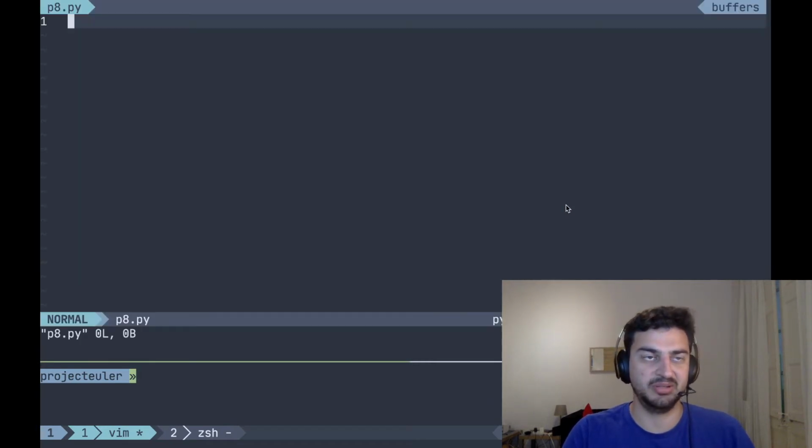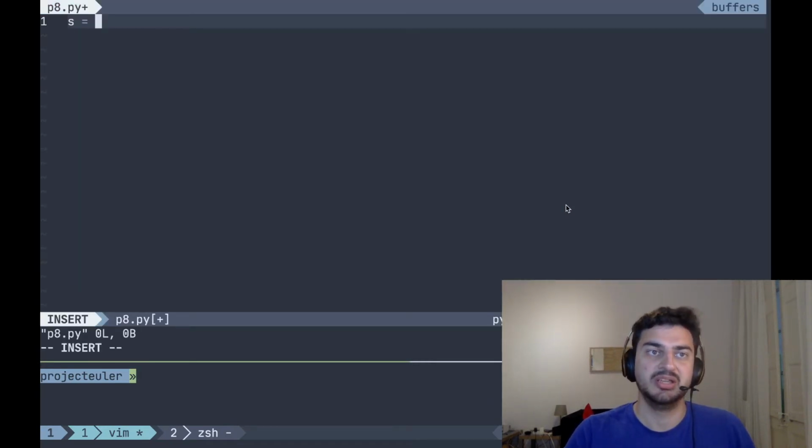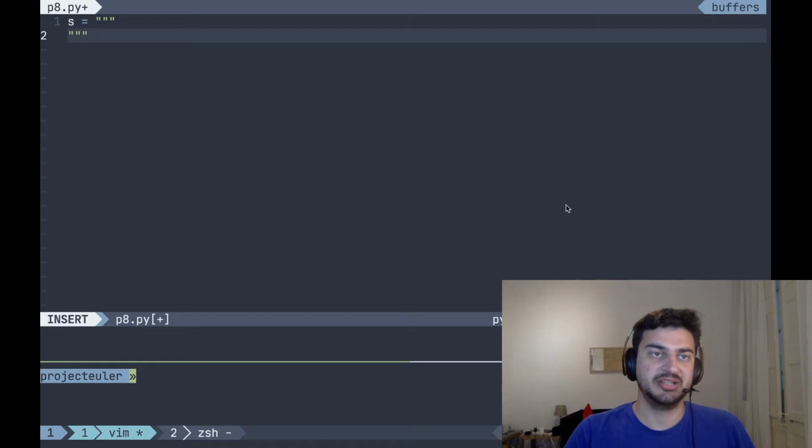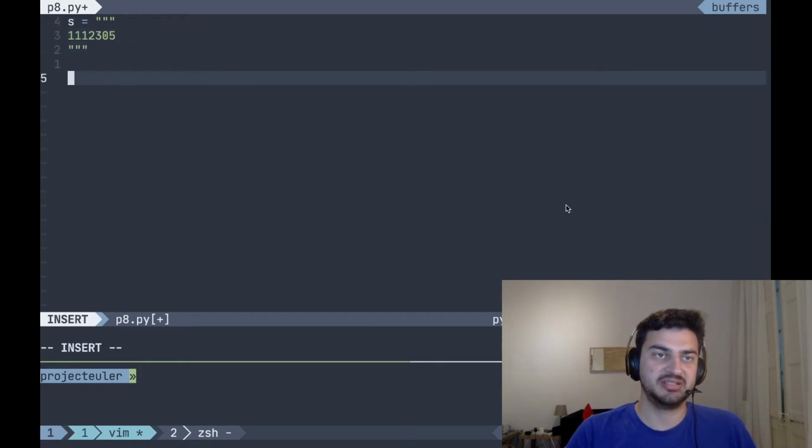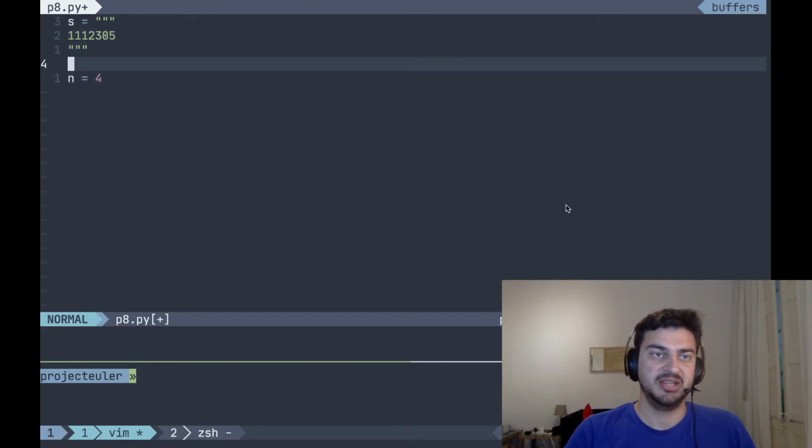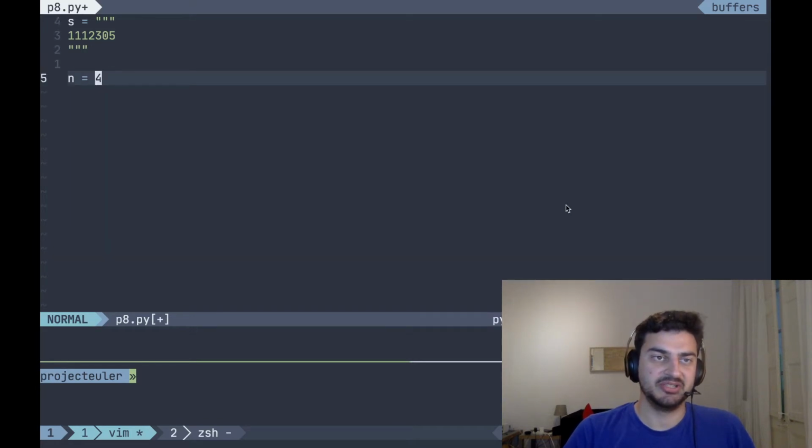I'm using Python, but you can use whatever programming language you want. So to get started, I'm going to come up with a simple test case here. In this case, the largest product would be 1, 1, 2, 3, which is 6 if we use a 4 adjacent digit sequence. And then we can later just switch it with the actual number and 13.